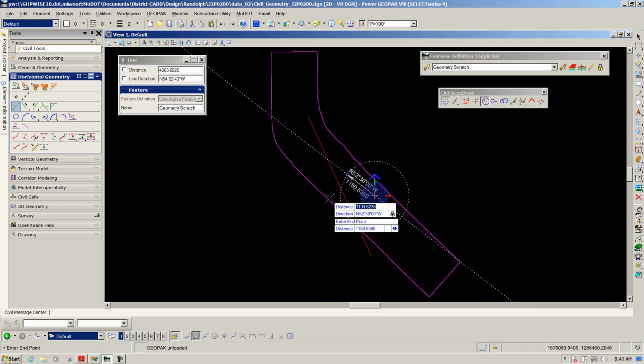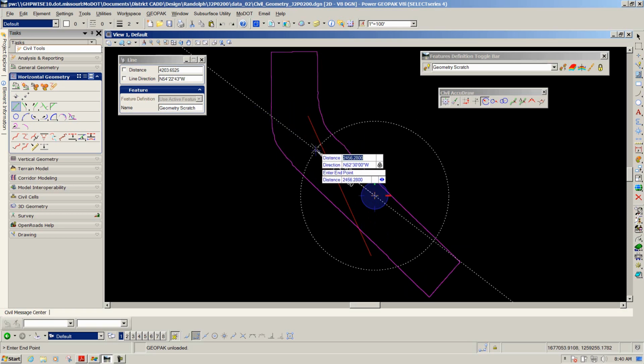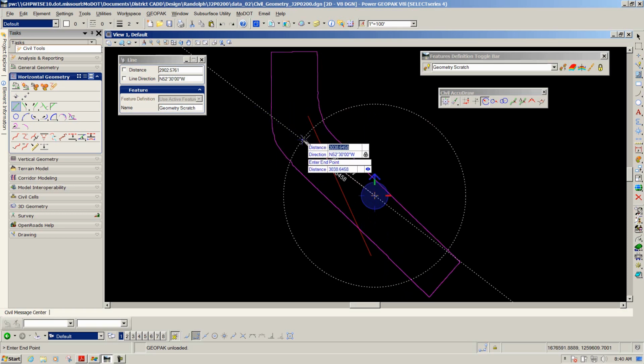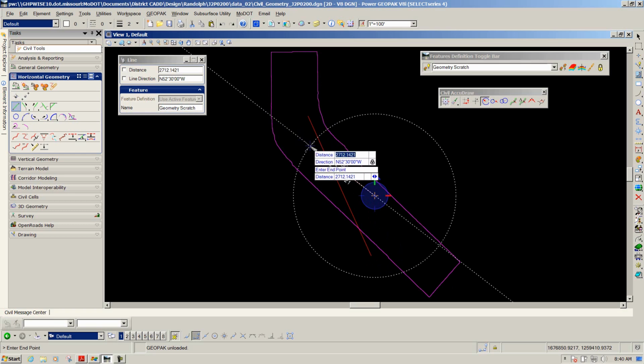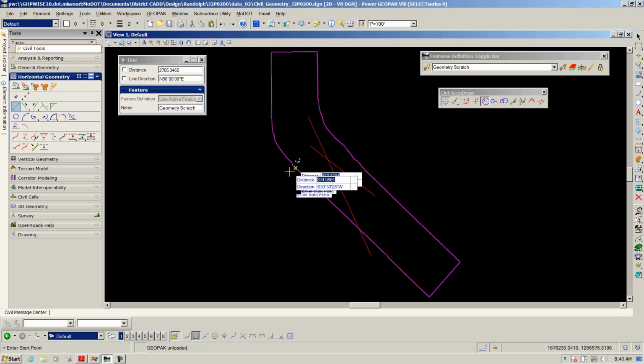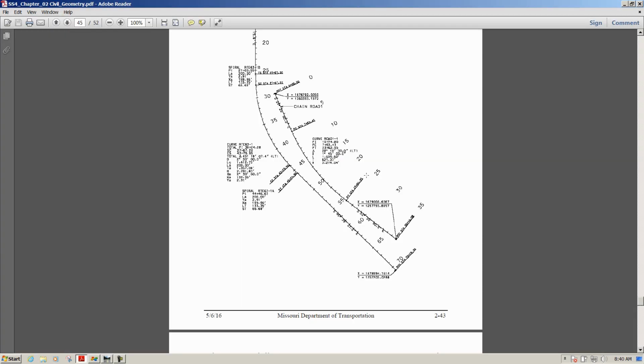Again, once I lock it in, I move my cursor around and you can see it's locked in. Now again, I'm just going to place a tangent line that's just beyond the previous line that I just placed. So I'm going to left click there. And so there are my two tangents for my Road 1 alignment. Okay. Let's go back to the exercise.